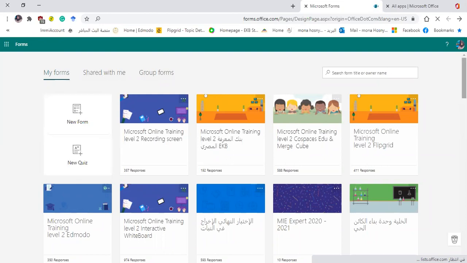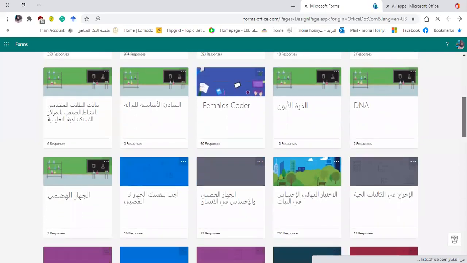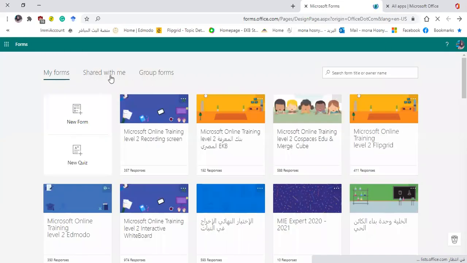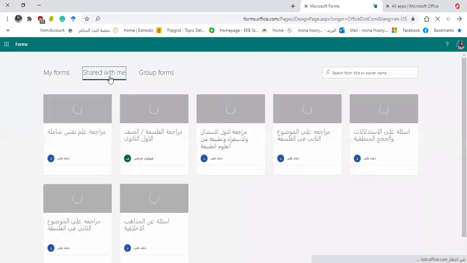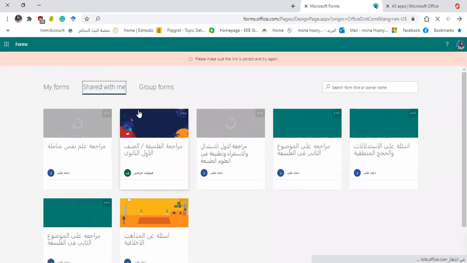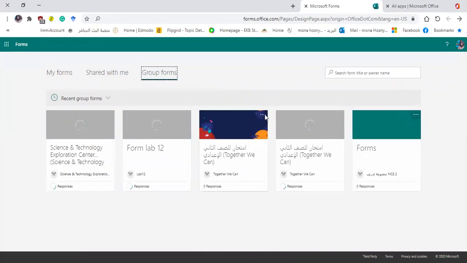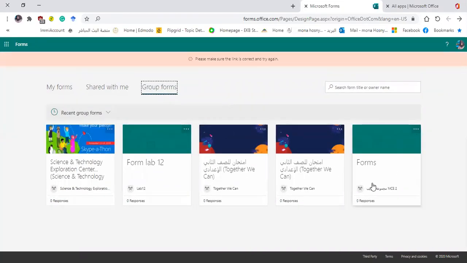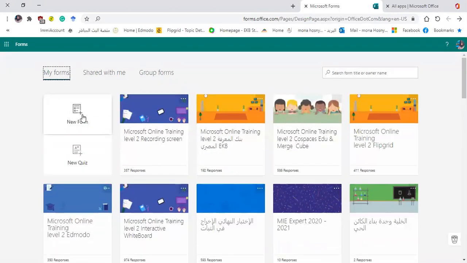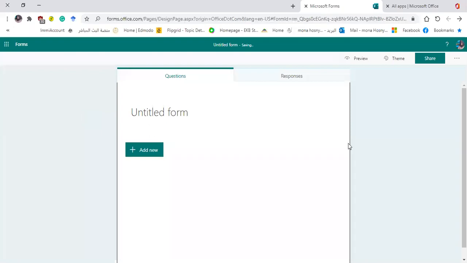Such as my forms. From here you can show the forms shared with you, with me, and group forms. From here, in group forms, you can see them. Okay, my forms. Now we will try a new form, create a new form.